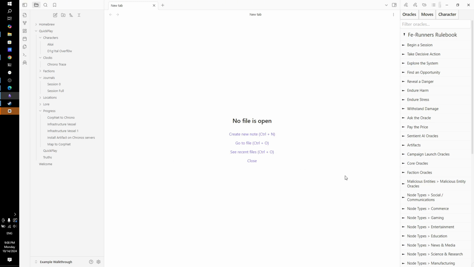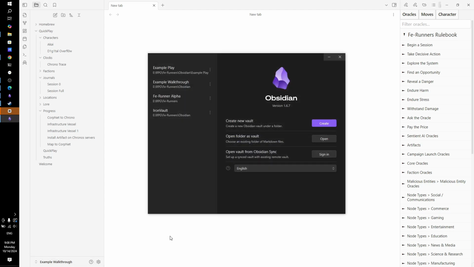You won't necessarily be in this screen when you first load. This is just an old thing from testing that I have up and running. What we're going to do is create a new one. So I'm going to go here, say manage vaults. This is the one I was just testing, so I'm going to remove this from the list.